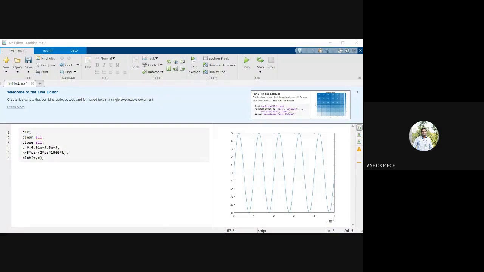Yes. So I think the live editor window is open from my end. I think you're all able to see that from your end, right?